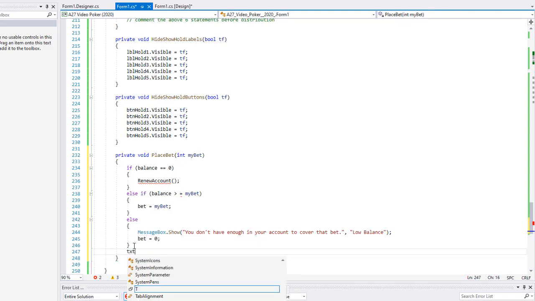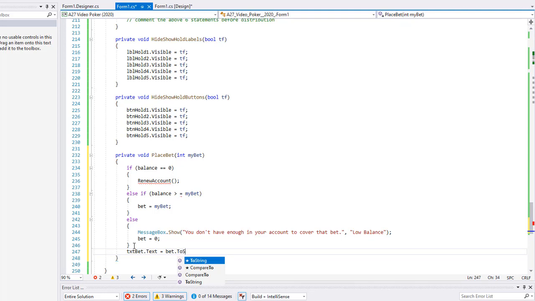Let's set txtbet.text, when that's all done with, to equal bet.toString. Remember, bet was a class level variable. So we also need to create our Renu account method. And before I do that, I notice this should be a label, LBL bet.text. That was a label and not a text box.